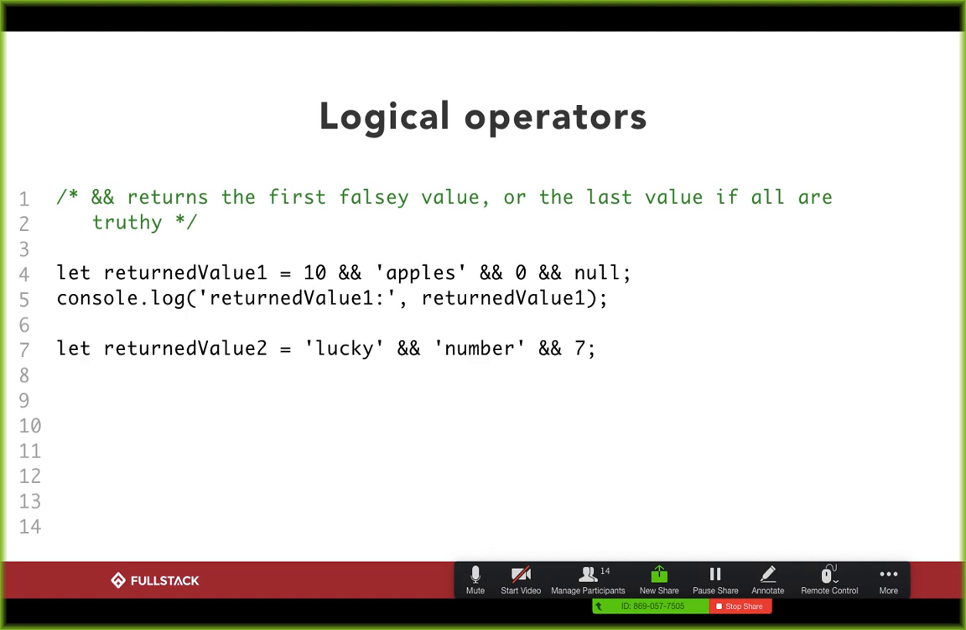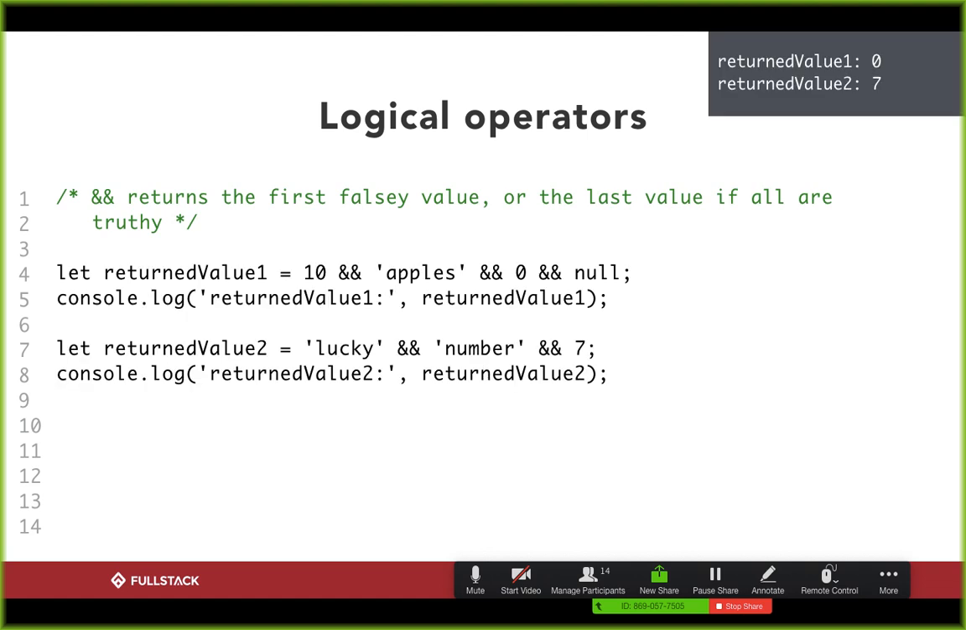And so one of the really cool principles about the AND operator is we can actually chain it together, right? So if I look at line 4 there, I'm actually checking not just 2 things, I'm checking 4 things, right? I'm checking 10 and apples and 0 and null. So if I put myself once again in the shoes of a computer, how do we actually think through that? Well, I start with 10. Is 10 truthy? Yep, it is. Great. I go to the next one.